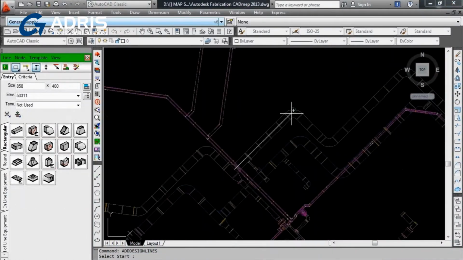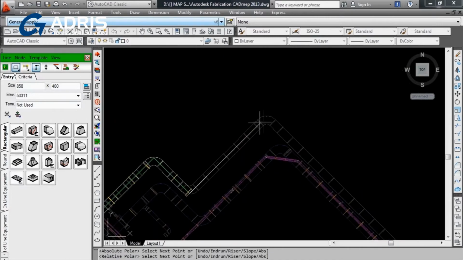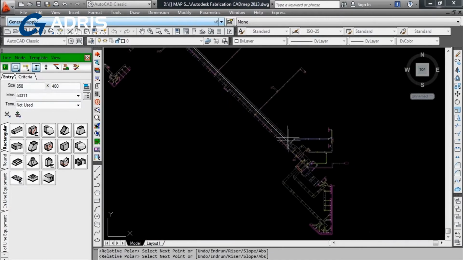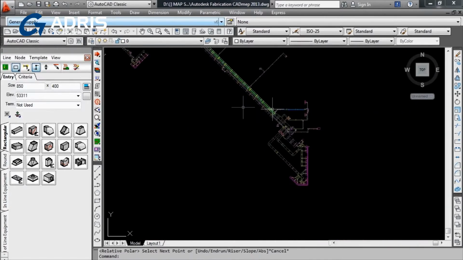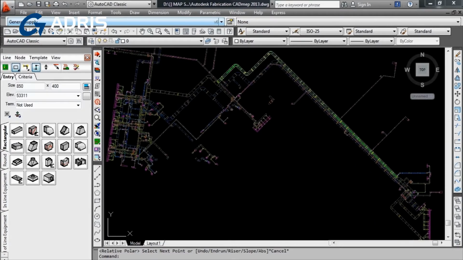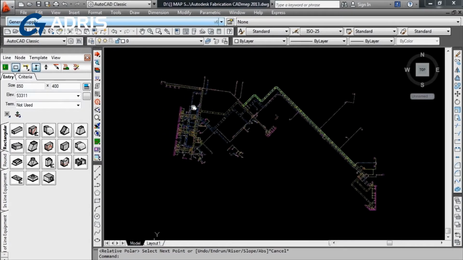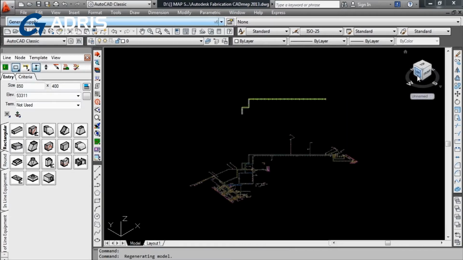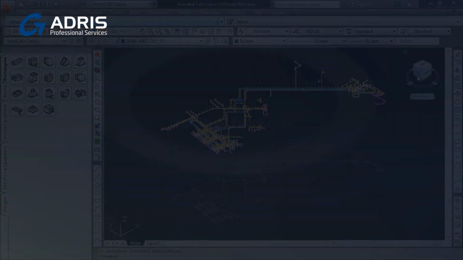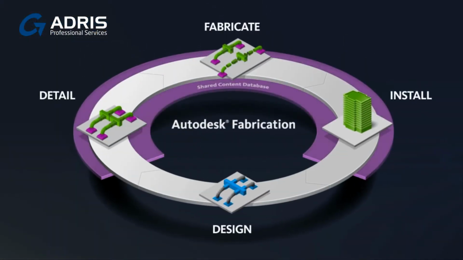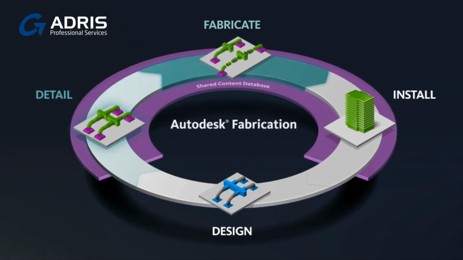Autodesk Fabrication CADmep 2013 software supports CAD-based workflows to help firms that are making a transition to BIM. You can connect design to detailing and fabrication in a familiar AutoCAD software environment. Autodesk Fabrication solutions help you connect detailing to fabrication.